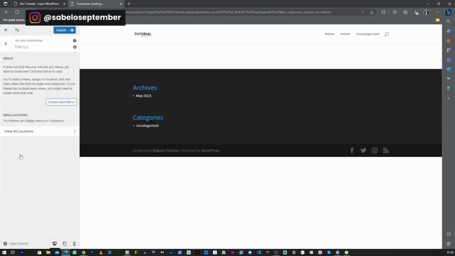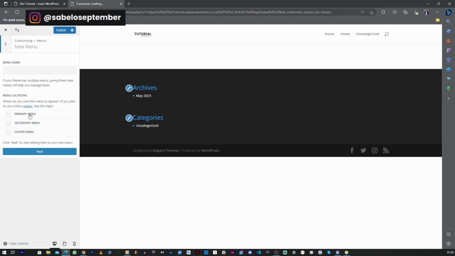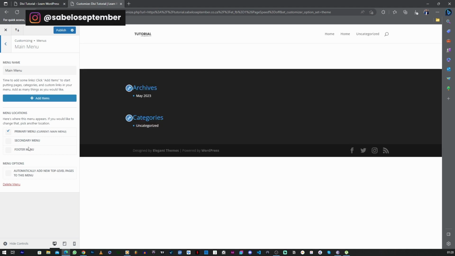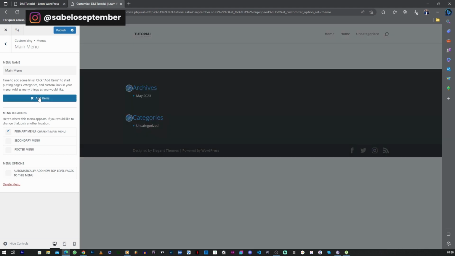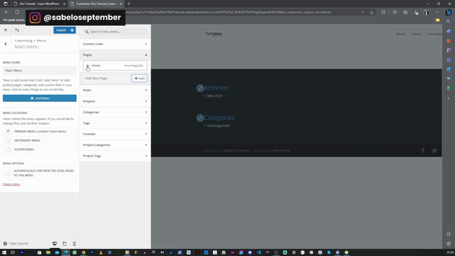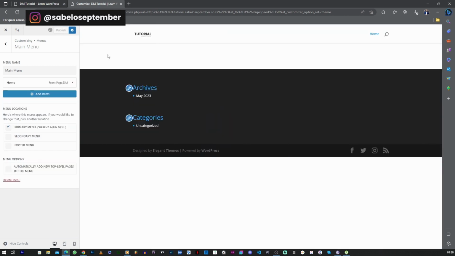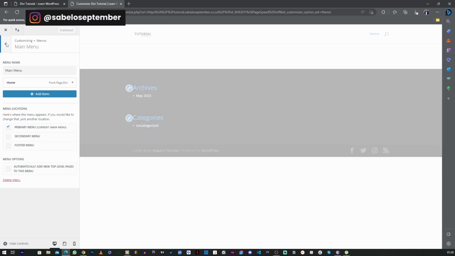Awesome. We're going to go to menus and we're going to create a menu. We're going to make it a primary menu. Select next and say the name is going to be main menu. Okay, main menu. Select next. Awesome stuff. Now we're gonna say add items, and we're gonna add our home page to this menu. Select publish. Now we only have one menu over there.